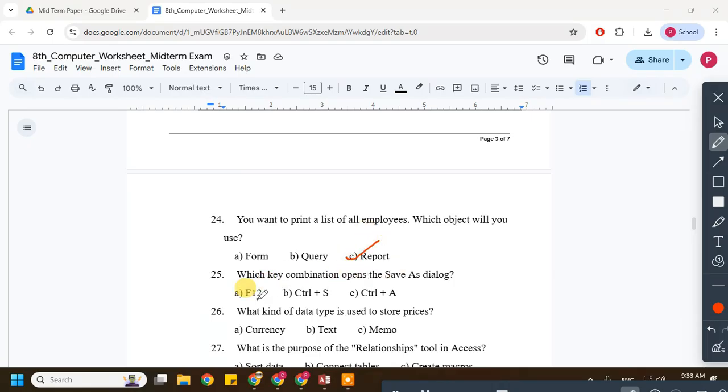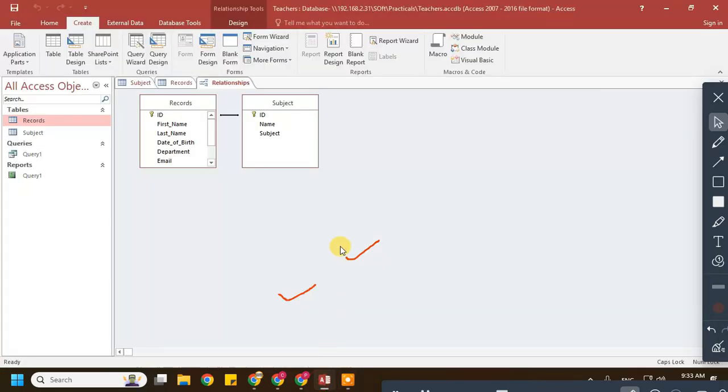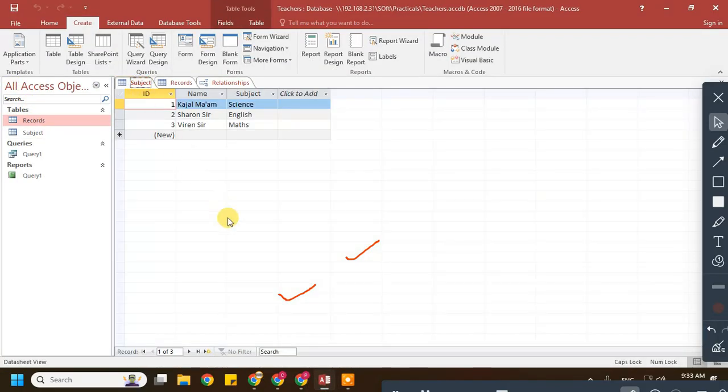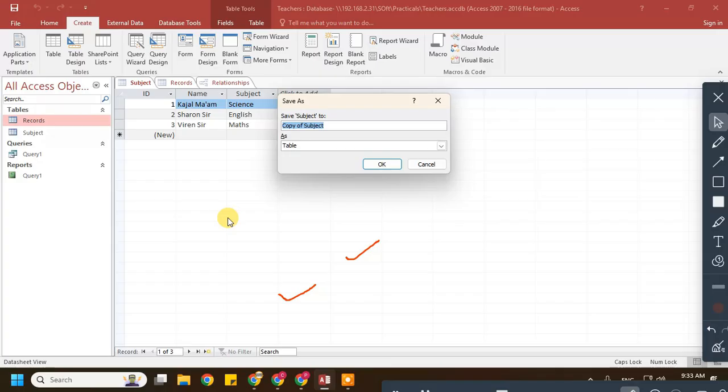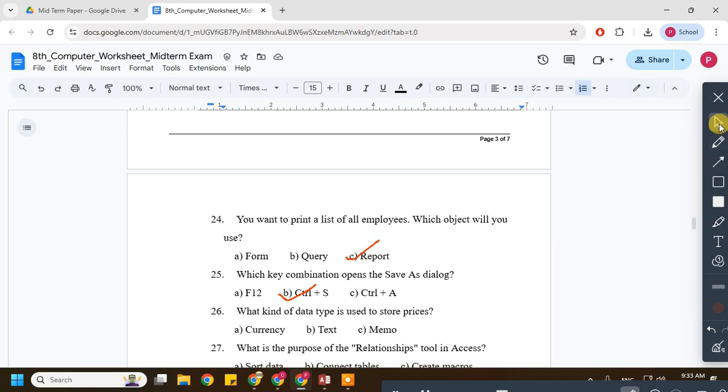Question number 25. Which key combination open the save as dialog box? Save as dialog box. Okay, this is Control plus S. If suppose your database query is not saved, you can use this Control plus S. Let me try a few shortcut keys for you. If I am pressing F12 here, okay, the save as, it's coming, right? In save, only we can save existing database, but who opens save as database? This shortcut key is F12.